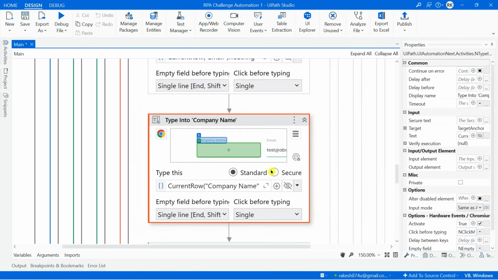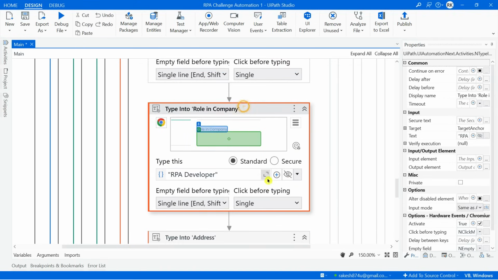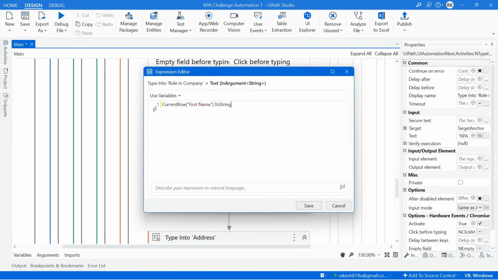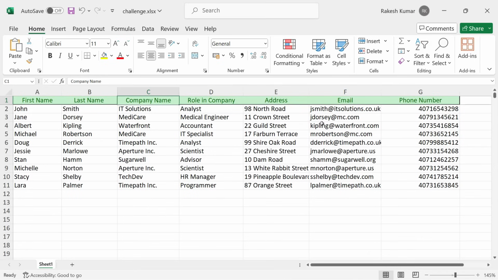Do not make spelling mistakes. Now next is role in company. Go here, paste it and say role in company. If there is any spelling mistake, it will throw an error, and you have to rectify that. Is it written the same way in the Excel? Role in company. Yes. Done.